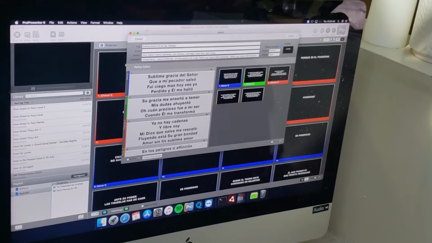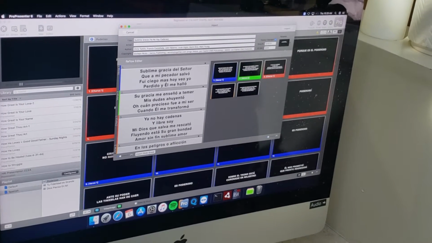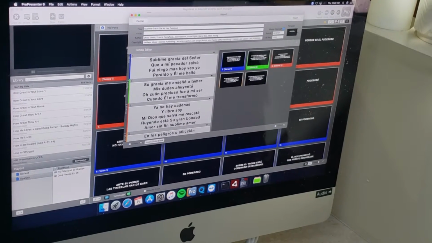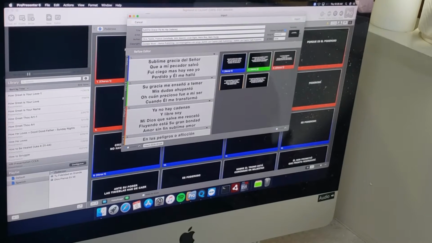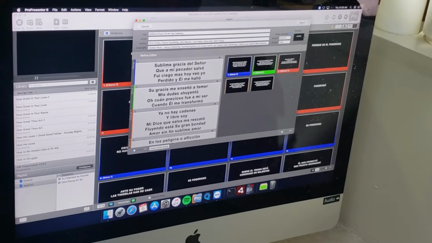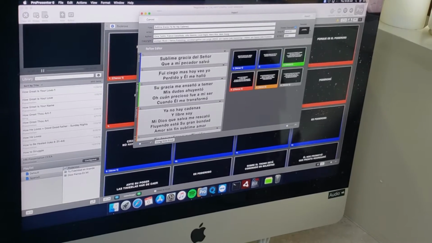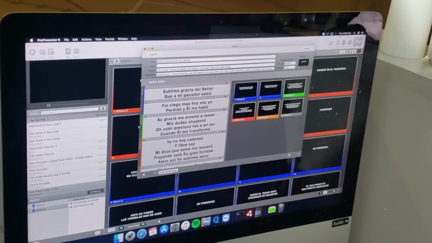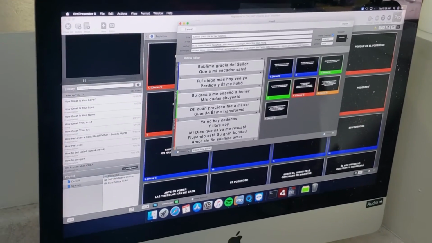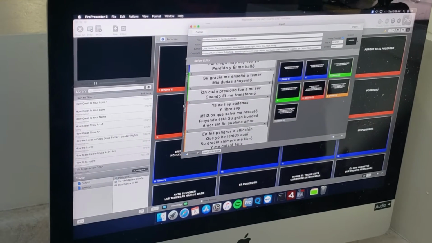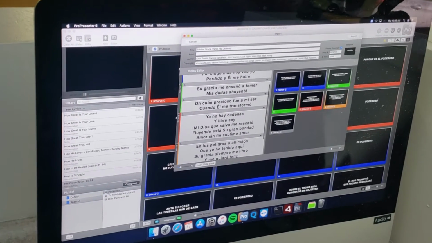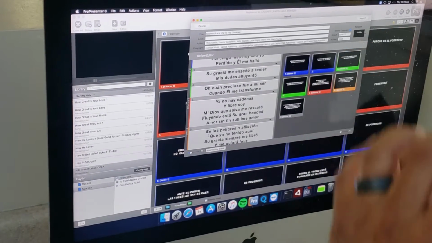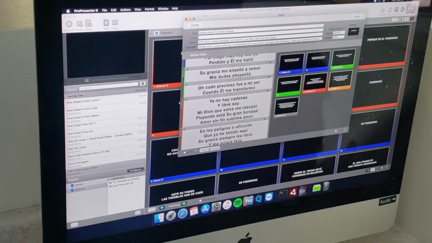So the way you do that is you go into every breakup. So you say, okay, sublime gracia del Señor que a mi pecador salvó, right? Here you put a line right here. So you put your cursor right there, and then come down here where it says insert slide break. Boom. Now you've created two slides. See that? Beautiful. So I'm going to do that over here. Slide break. Boom. Ya no hay cadenas y libre soy. Mi Dios que salva me rescató. Right? That's the phrase. And now I go to the new line.